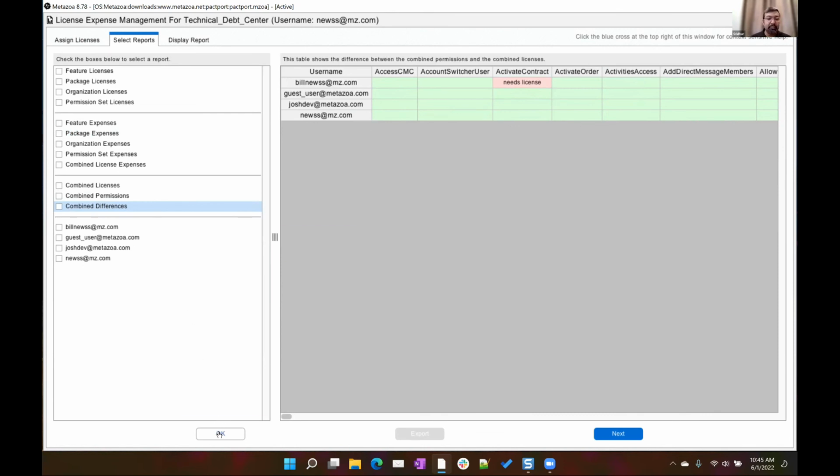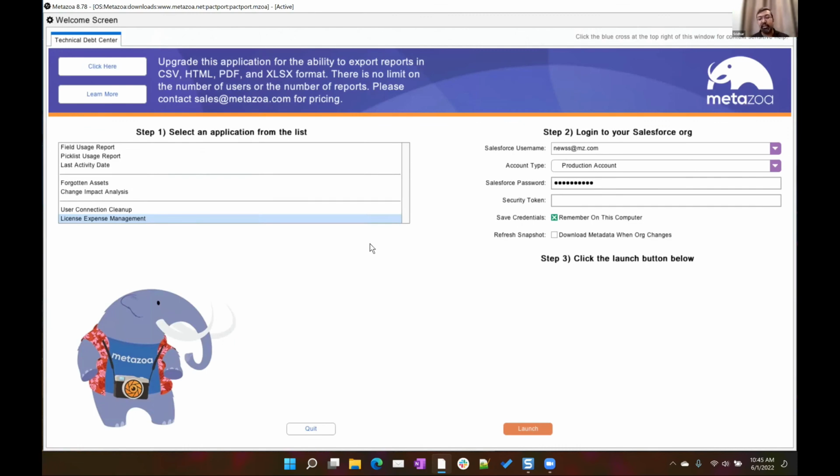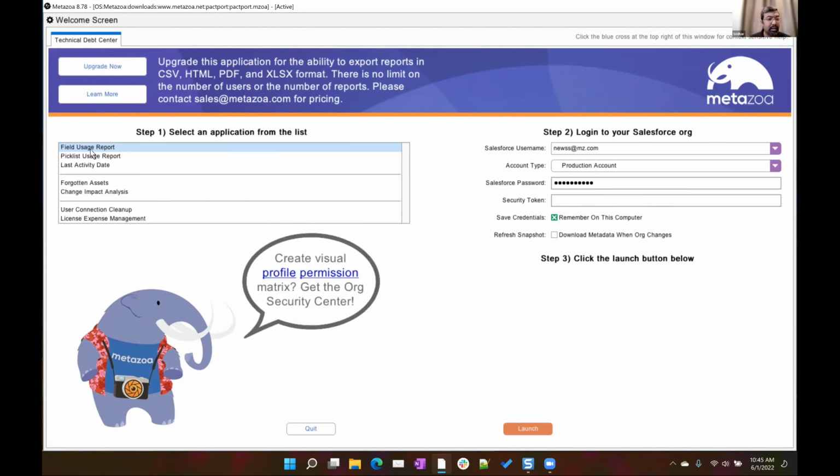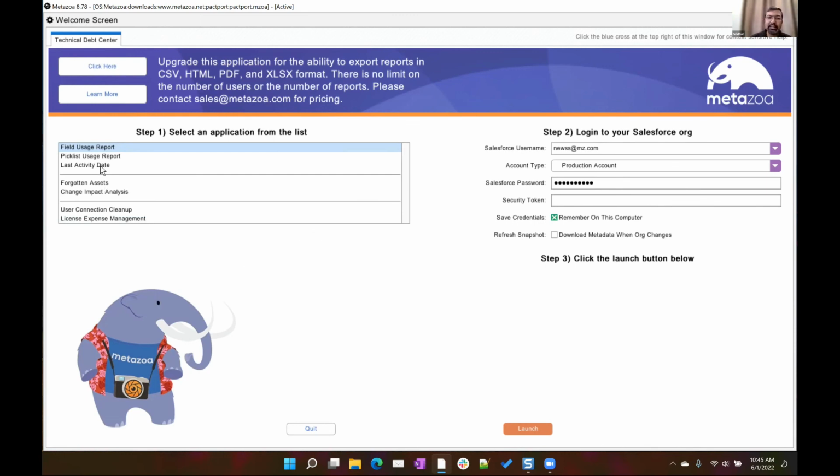So you have various facilities to help manage your org in a very, very easy manner using Technical Debt Center. Again, very quickly walking through it. You can clean up fields, both from a metadata as well as data perspective, field usage taking care of the data, forgotten assets taking care of the metadata. You can clean up picklist values. You can clean up other metadata using last activity, which looks through data for those 3 metadata types, or for anything using forgotten assets, groups, roles, queues, profiles, permission sets, whatever.